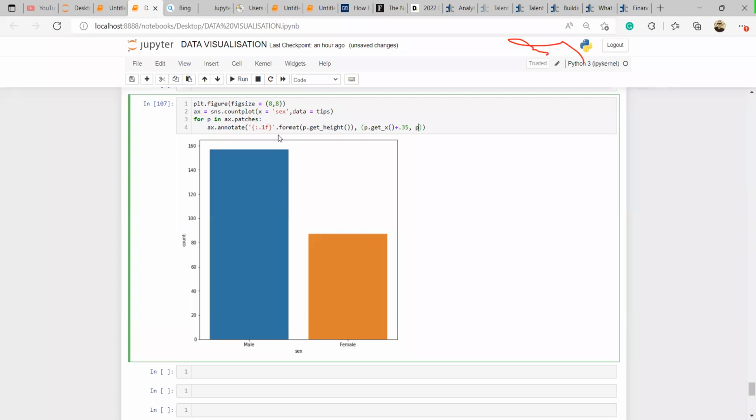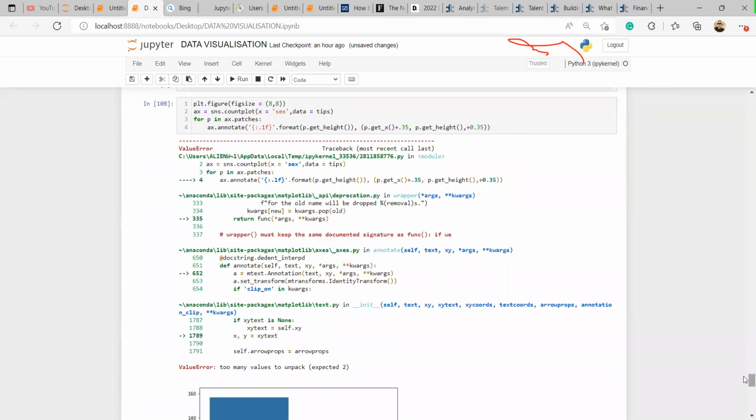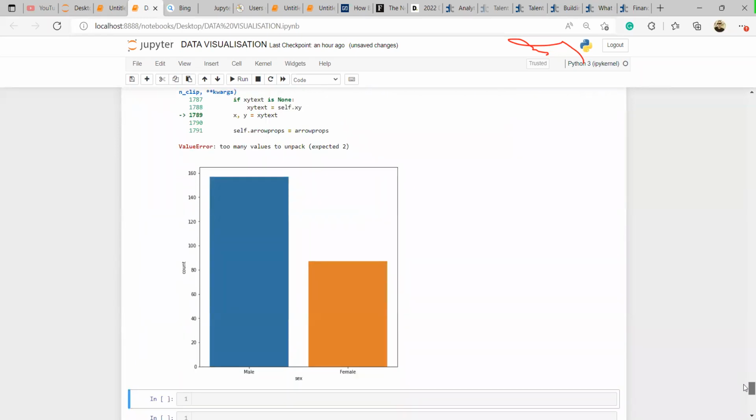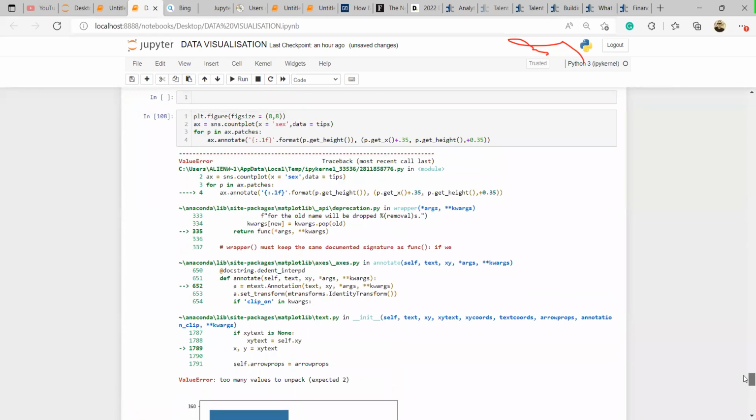Then get heights. Get heights. What do I need now? So close. Anyways, I hope. Let me say for P in, I don't know, will this one work? They didn't label it. Too many values to unpack. Too many values to unpack.